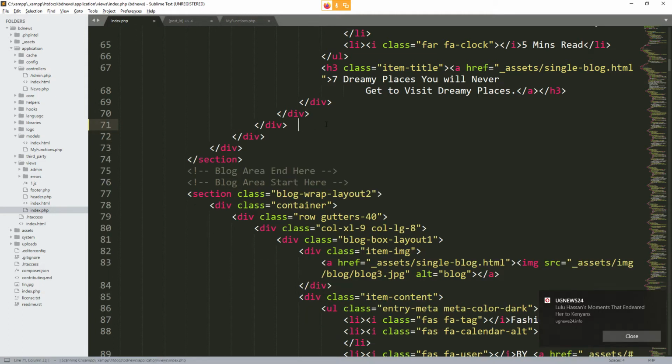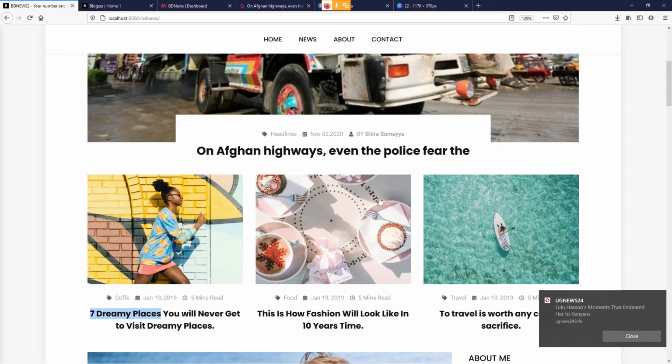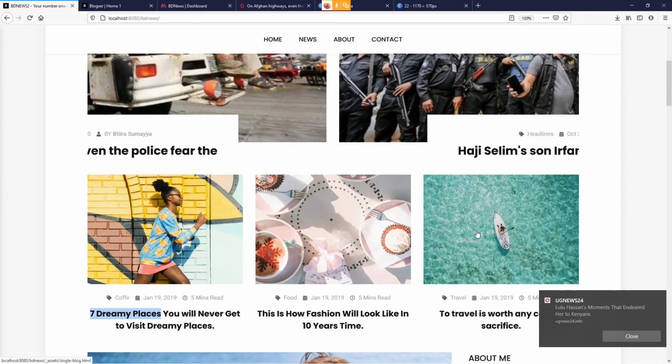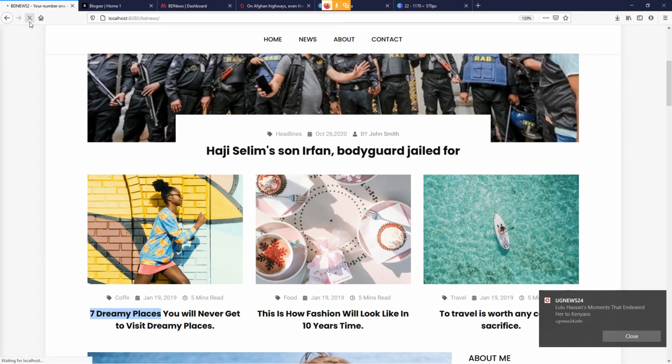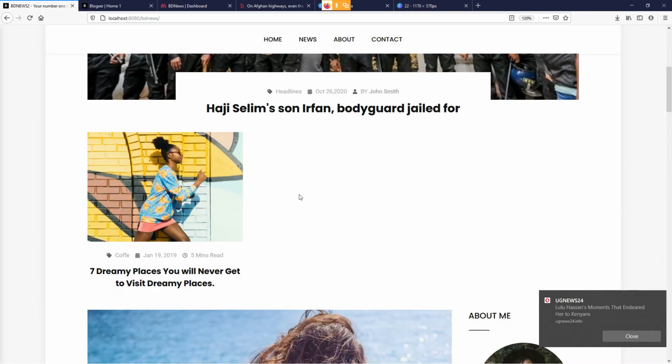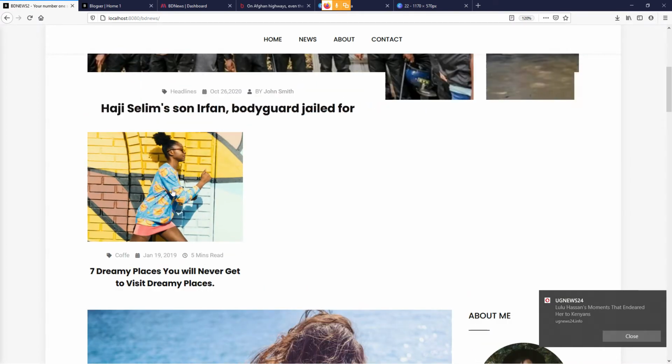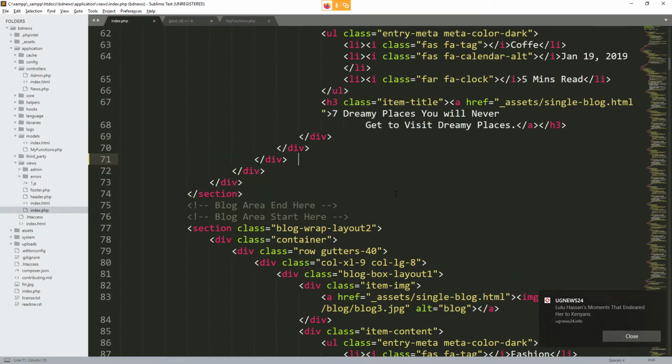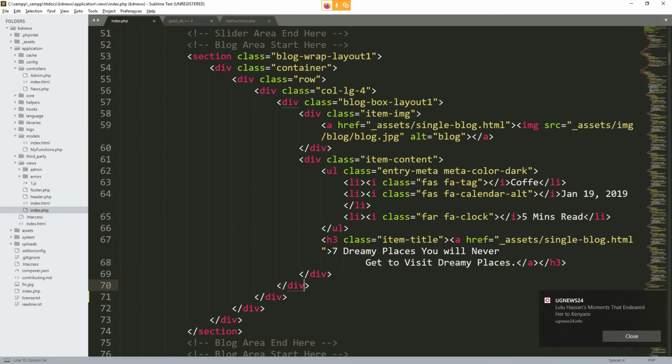So if I save and refresh, we should not expect this and this. These guys should have gone. If I refresh, you can see these two guys have gone. So it means that this is the loop that we need. Okay, so I'm going to loop through this single item.